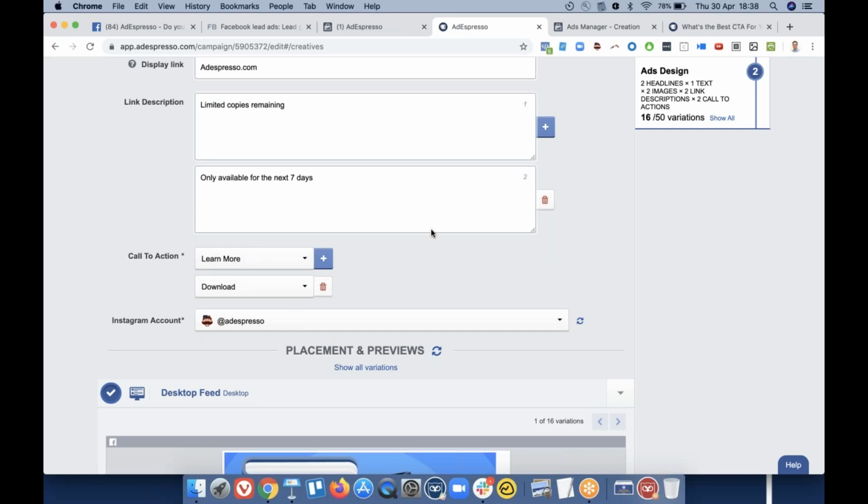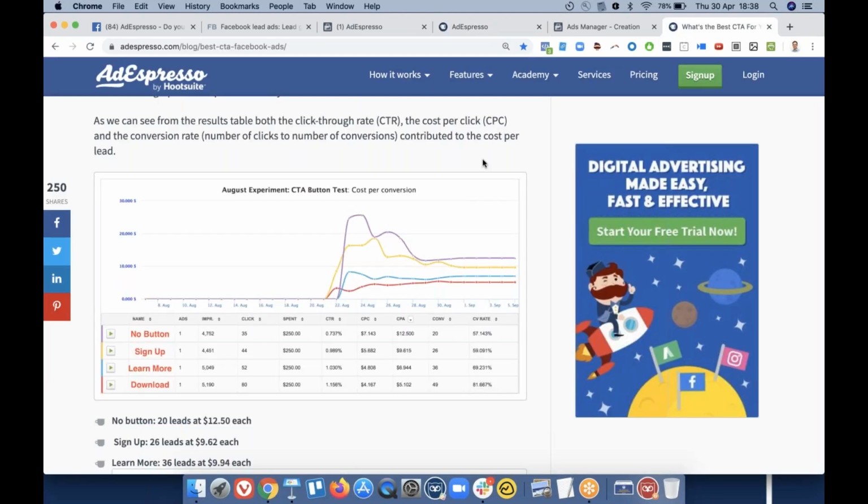Just while we're here, this call to action is something that's kind of tucked away at the bottom of campaign creation. People don't think much about it, but it's actually very important. I ran a $1,000 experiment on this. We actually put our real money behind this, $1,000, to get the data and see what's important for lead generation campaigns.